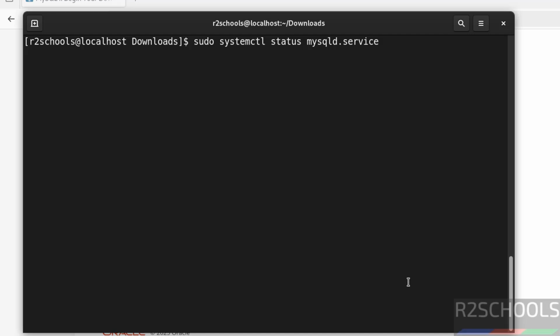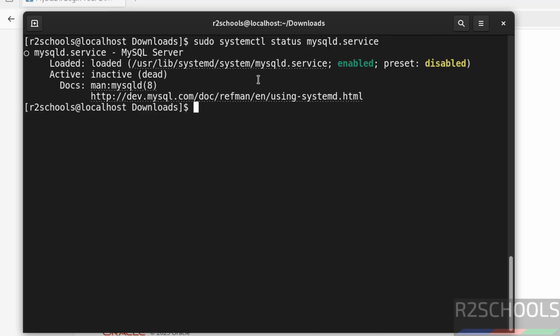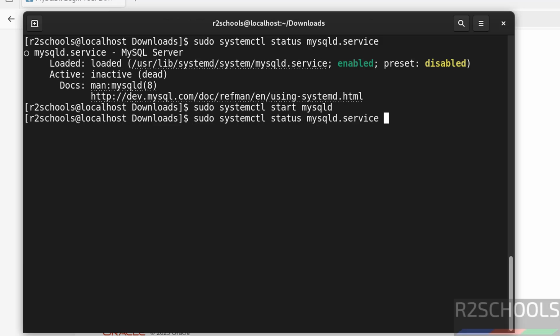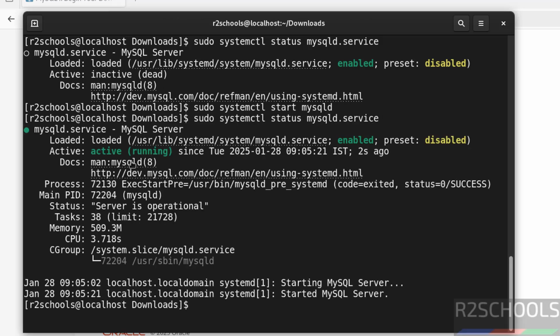mysqld.service. Hit enter. See, we have installed MySQL server, but it is not started. So start it. Sudo systemctl start mysqld. Hit enter. Now verify the status. See, MySQL service is active and running, and it is enabled. Okay, Control L, Q to quit, Control L.